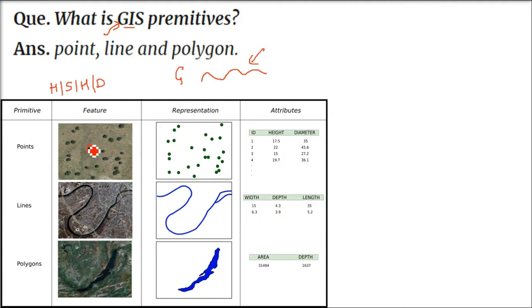So points, these are the trees, you can show them by points, and these points are a vector layer. It will have attributes also, like what is the height, what is the diameter. There are so many; these are just a few I've shown you.